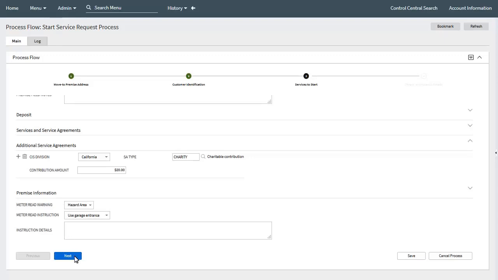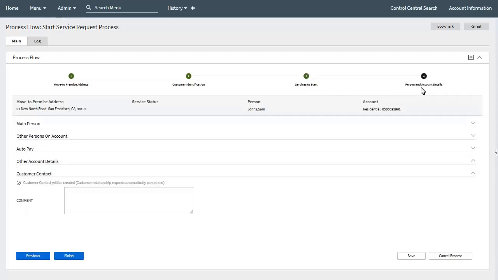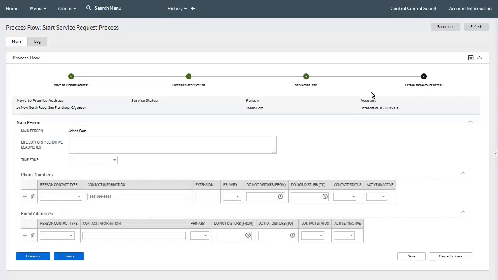When the Next button is clicked, the call center agent is navigated to the fourth main step or panel of the process flow for the start service request. This is the person and account details panel. This is where all other person and account related information is gathered. The various sections on this panel include main person, other persons on account, autopay, other account details, and customer contact. We will now look at each of these in a bit more detail.